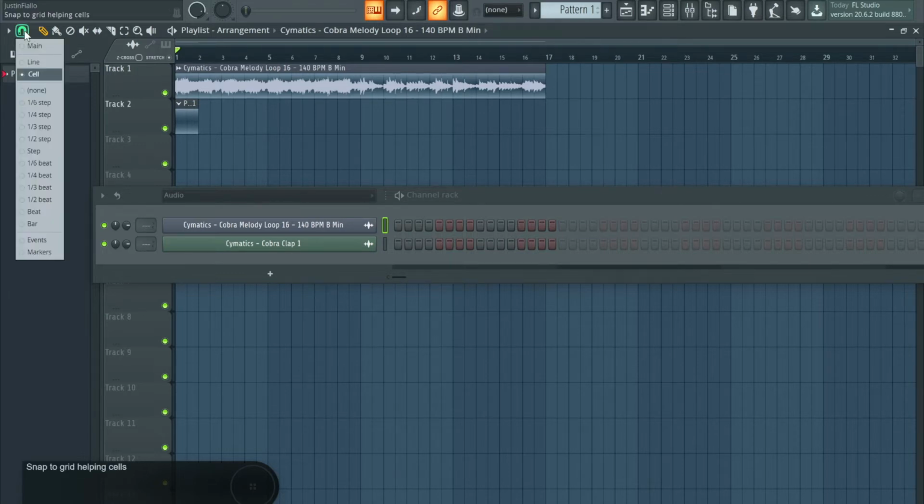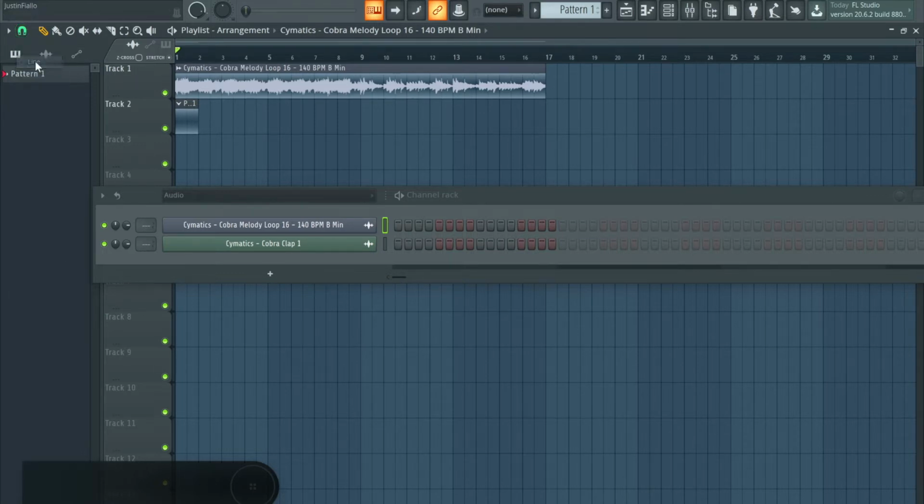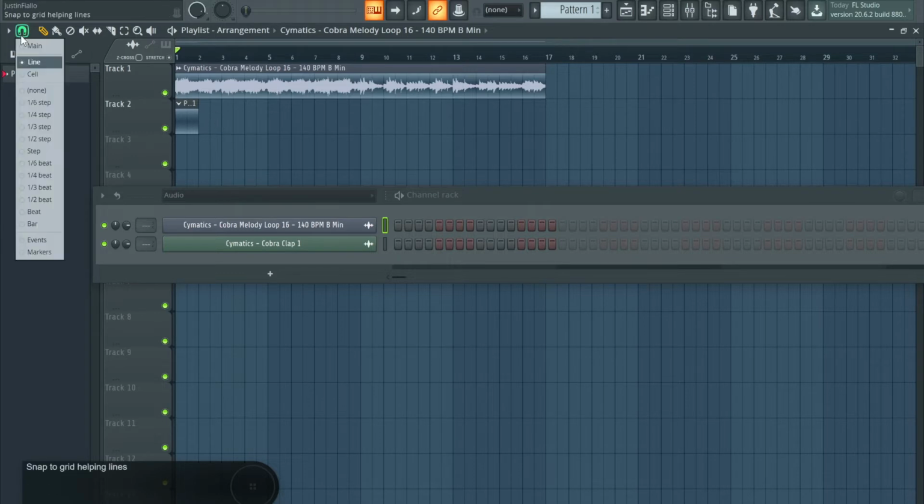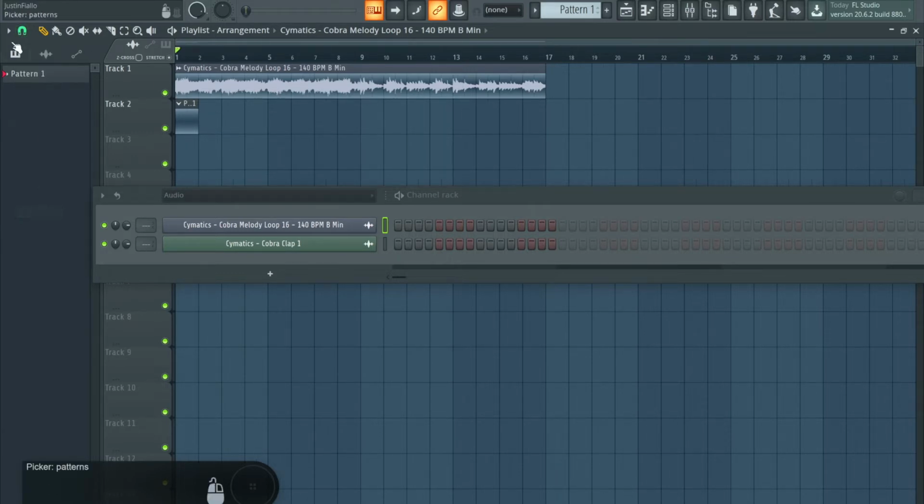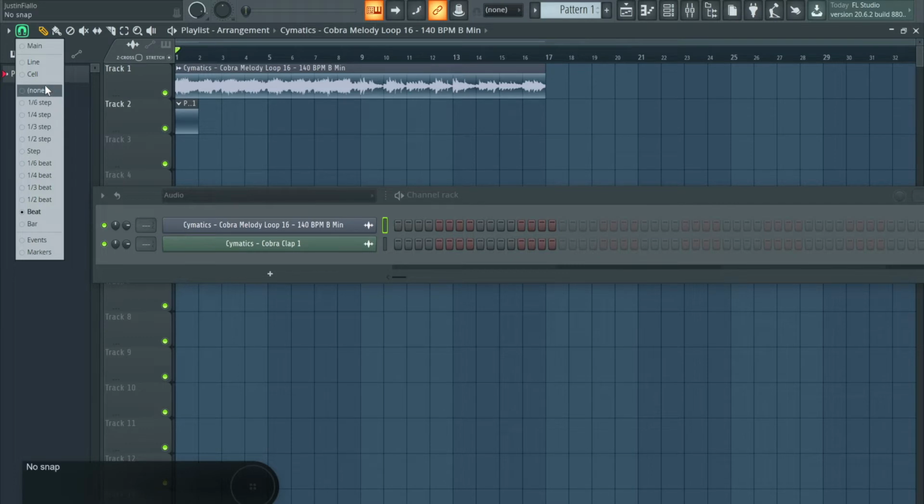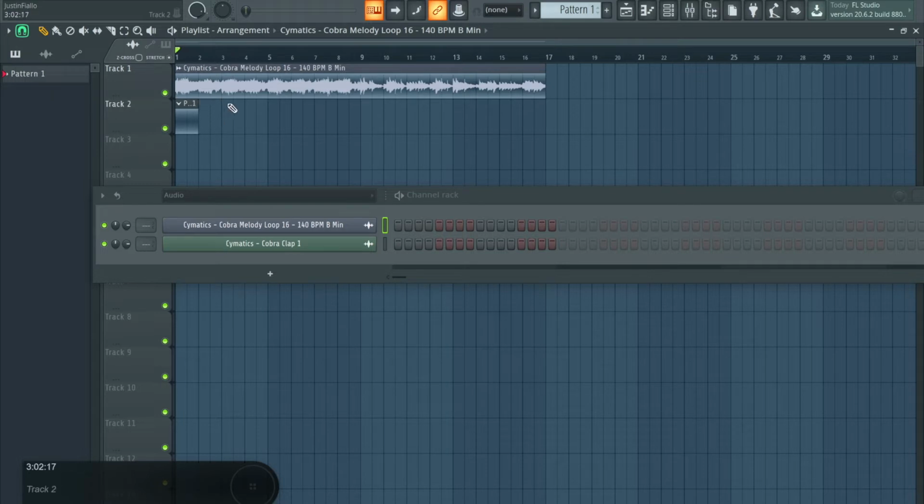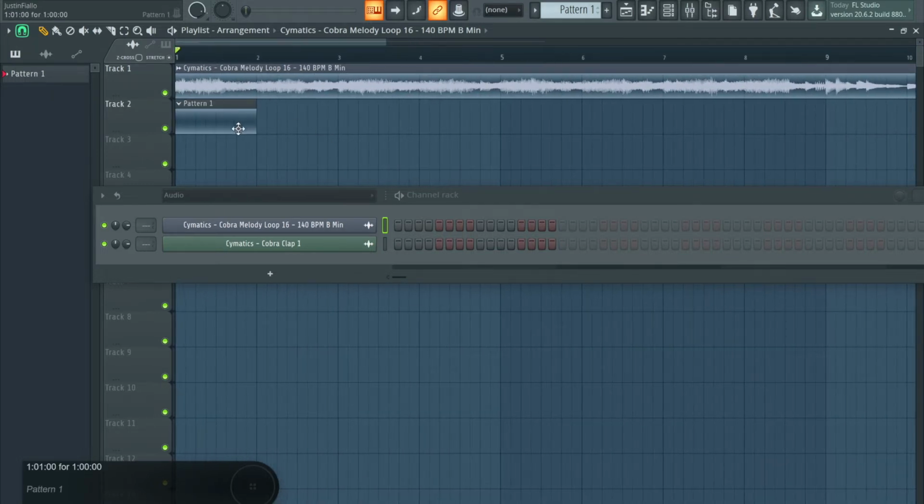And then this is the snap to grid. Personally, I like cells, but this snaps to line, to the beat, to the bar, however you want. When I say beat, that means every single beat. Boom. This is a beat. Boom, that's a beat. Boom. Boom. Those lines right there. Those are beats.